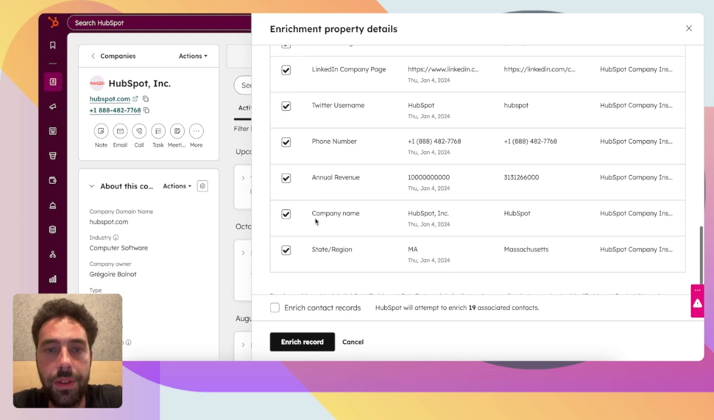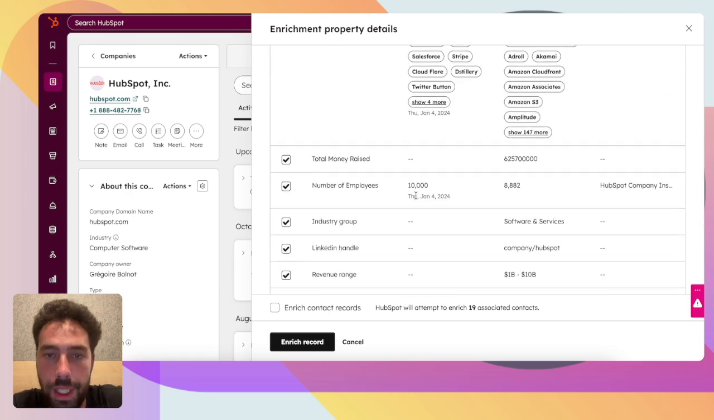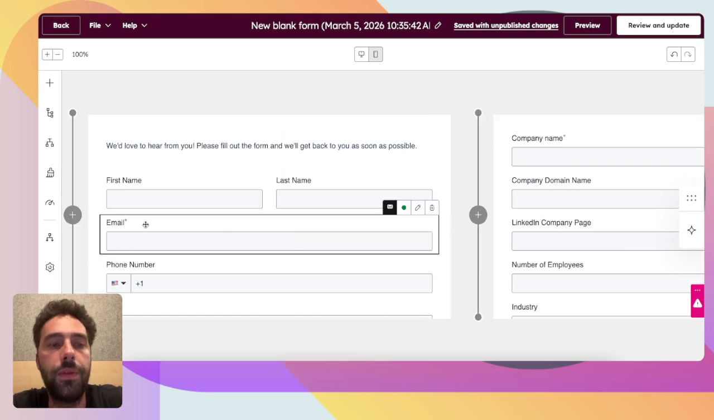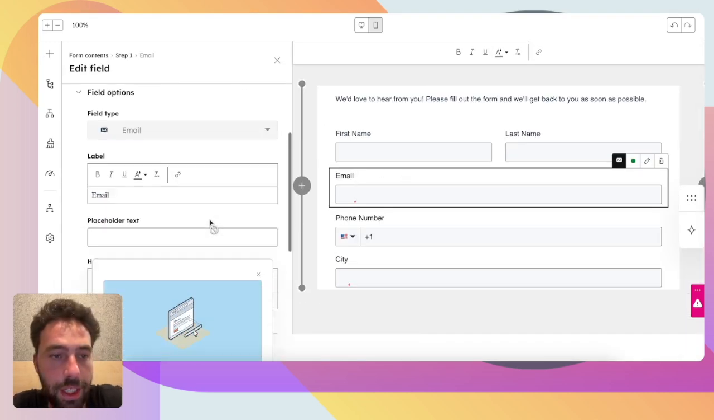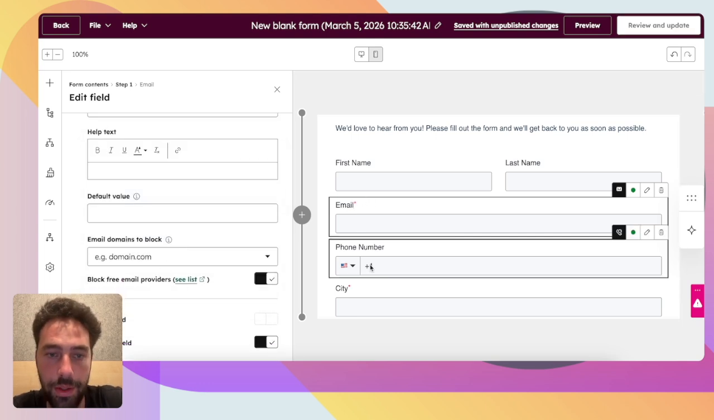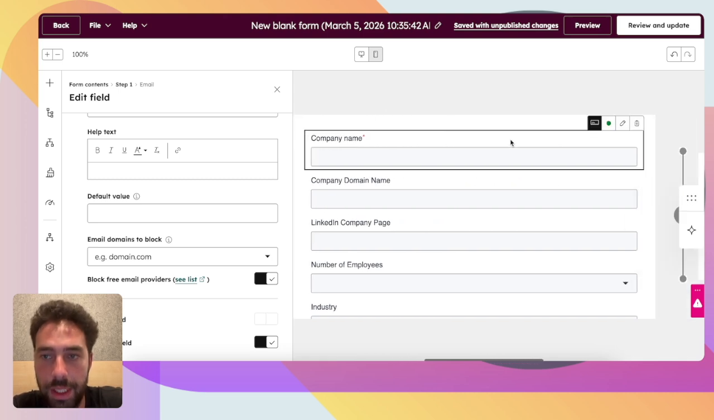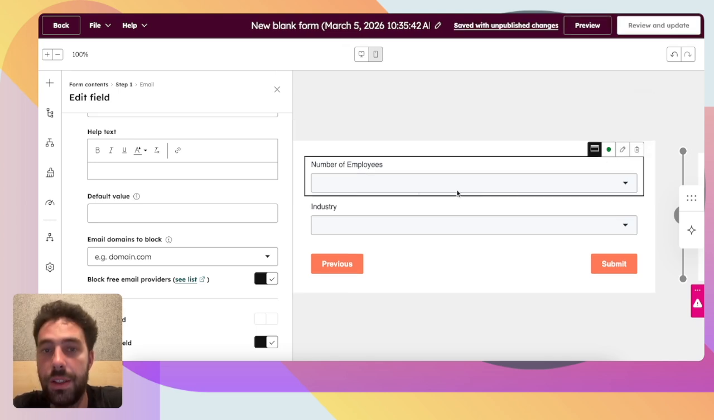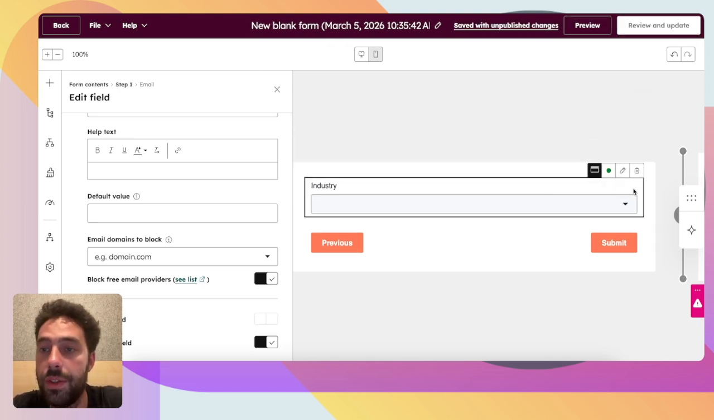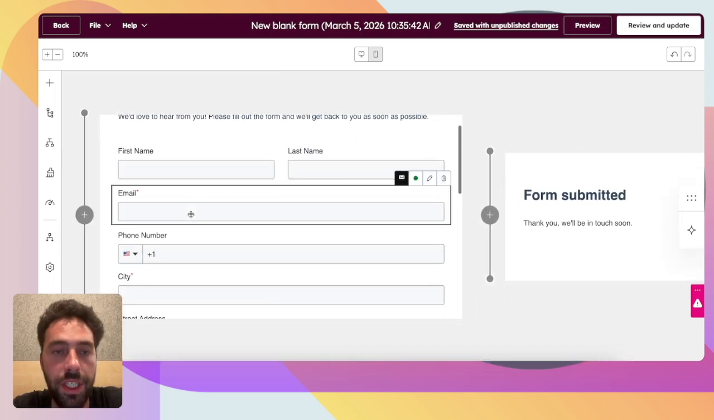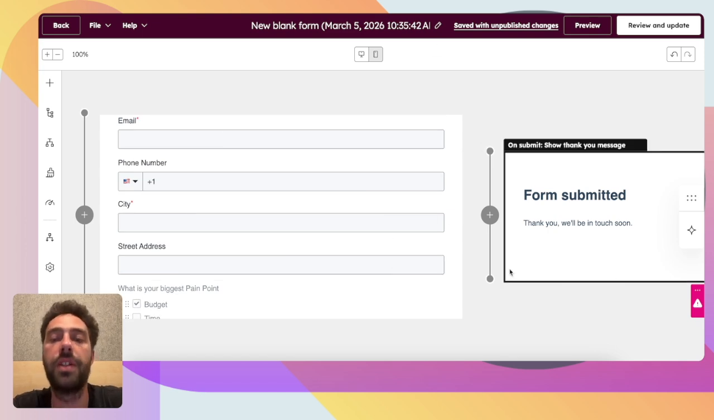So for instance, it will collect automatically LinkedIn company page, company name, annual revenue, number of employees, and website URL. So when we go to our form, now that we know that if a contact has a professional address, we can force it by simply clicking on email and blocking free email providers, we don't need to ask the company name, we don't need to ask the company domain name, we don't need to ask for the LinkedIn company page, neither the number of employees or the industry. So we don't need this page at all, and basically just by asking a professional email address, we get all this information that we asked for.